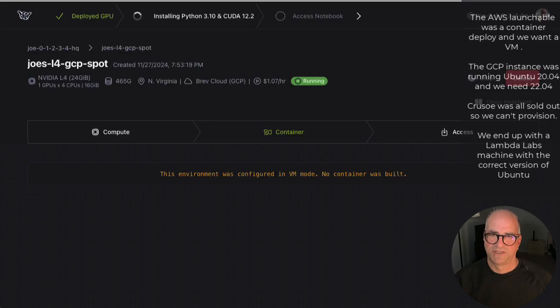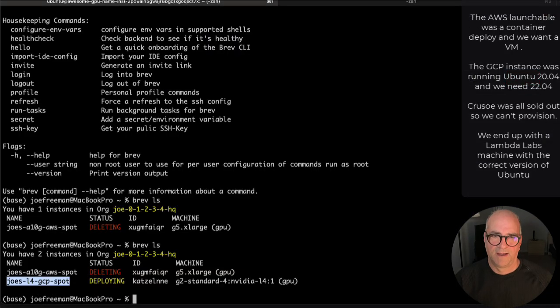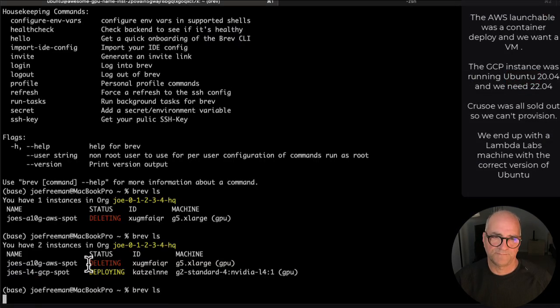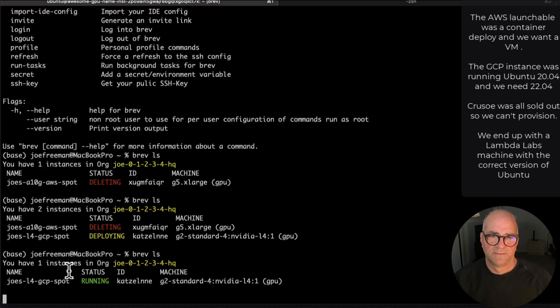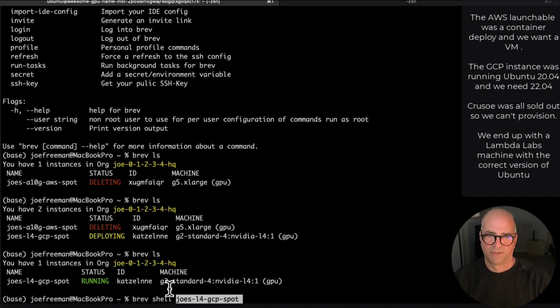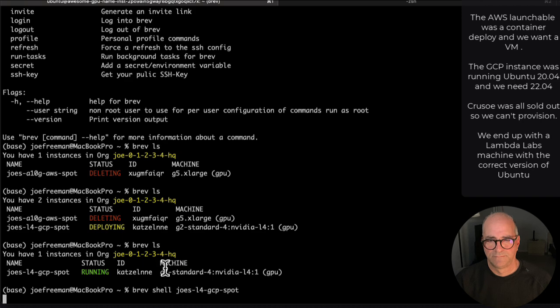So let's see where this machine is at. It is running. Woohoo. Okay, so let's do this again. Yay, running. Oh, I thought that said ketamine. That was weird. Okay, so we're going to try and see if we can get onto this GCP spot machine. We'll do Brev shell. Boom. So this takes a minute because it's going to open up a tunnel.